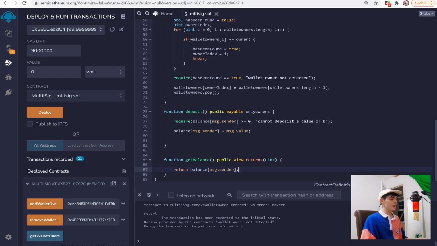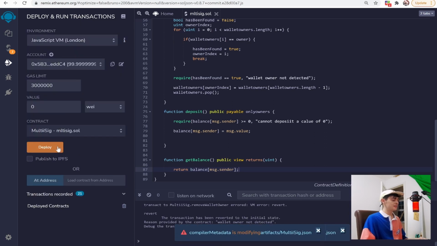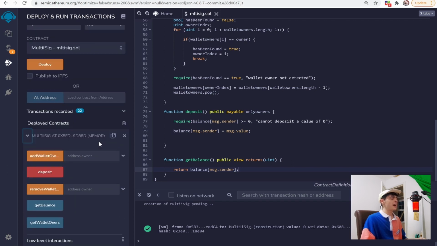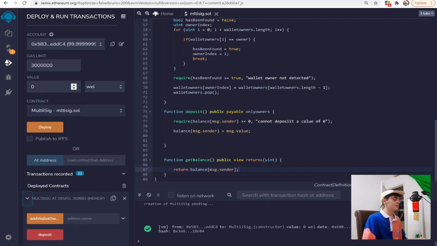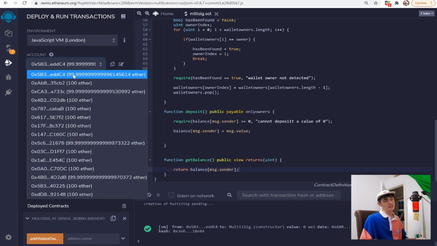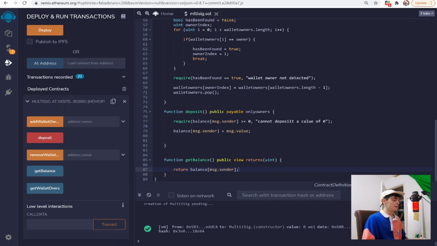If I save this now, delete this instance and deploy, I'm not going to add a wallet owner because we don't need to. So I'm going to deposit, say, 5. I'm just going to change this to ether. And notice how I have 99 ether here. If I click on this deposit button, you'll see that this went through.